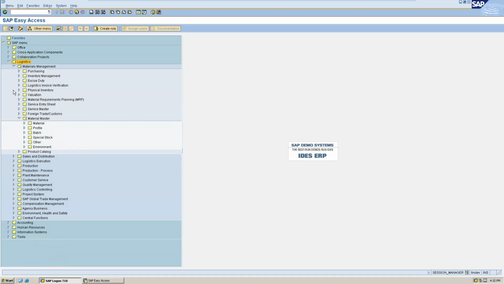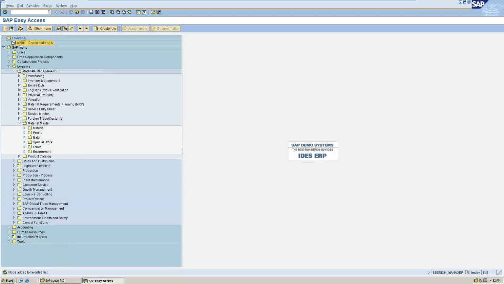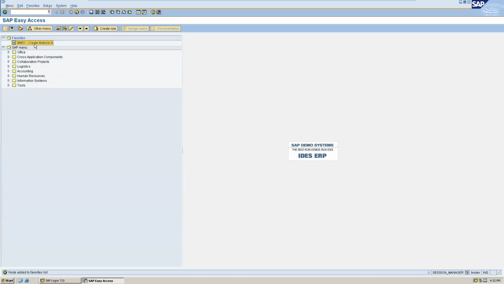And if we don't want to go into this tree view to find the transaction all the time, we can come up here where you have this favorites folder, right click and insert that transaction here. So for example, in my case, I said MM01. Now you see that MM01 is now available up here in the favorites folder. So it's easy for you to just log into SAP and have MM01 already there for you in the morning when you come to work.